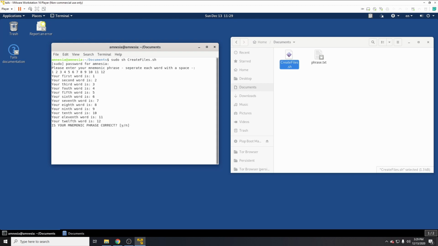And then it will tell us all of the words. We make sure it's correct and we'll say yes, that's correct. And now we need to enter a seed password to encrypt the files.